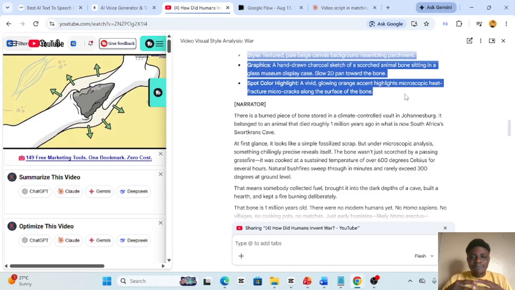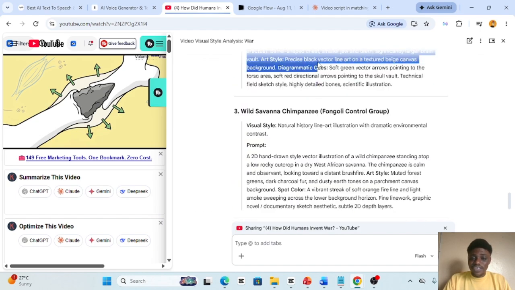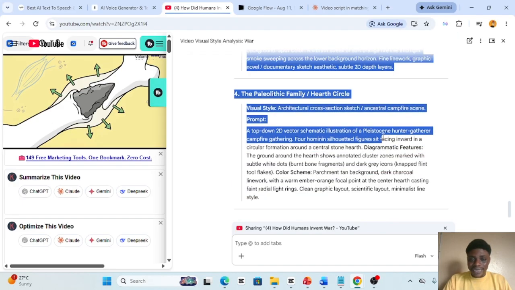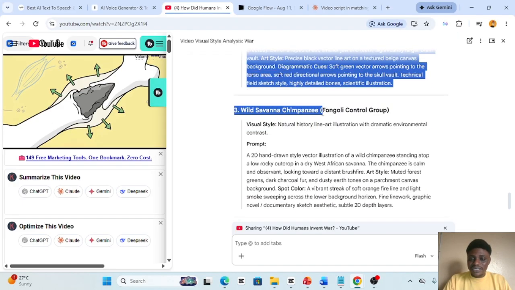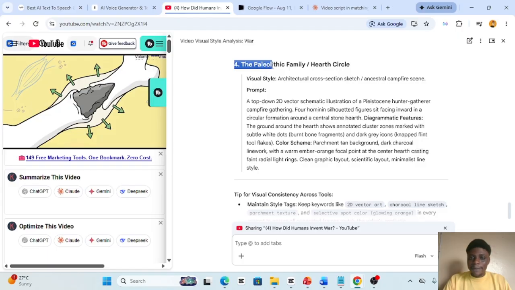So I can go ahead and prompt it again, ask it to build the character or give me prompts for each character in this particular story. Now I've gone ahead to ask it to write each character prompt for this particular story, and it basically gave me three prompts: Australopithecus versus Homo erectus, and the third one here, wild savanna chimpanzee Fongoli control group, right? And then the last one here says Paleolithic family, the hearth circle.